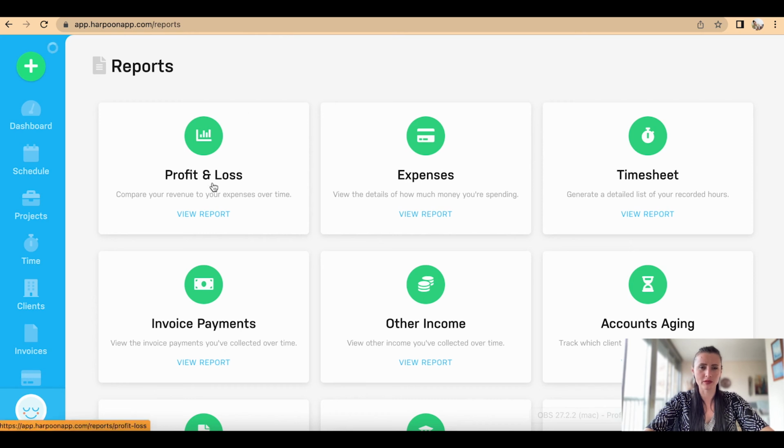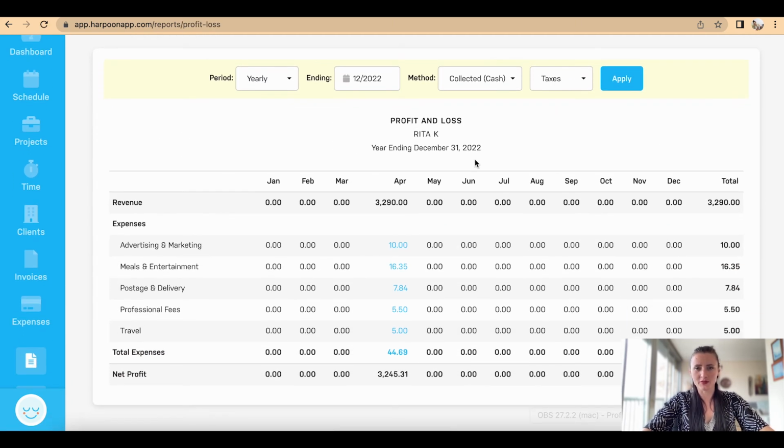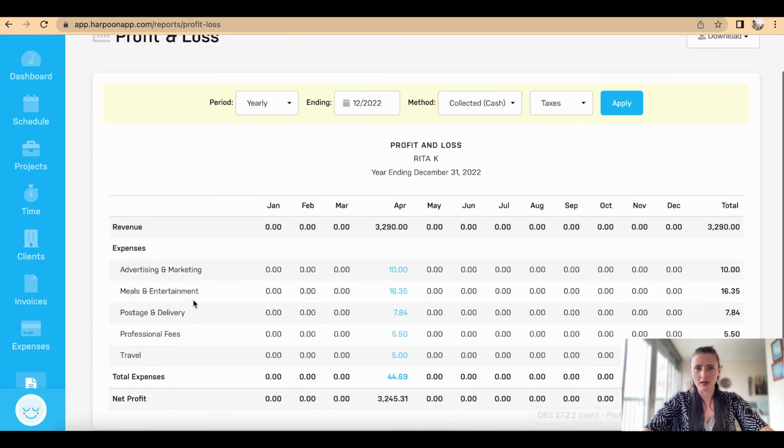Let's start by looking at a couple. The most important is profit and loss. Let's look at profit and loss for me ending on 31st December 2022. So in April my net profit is almost 3k. My revenue was 3.3, and there are all expenses based on all categories.